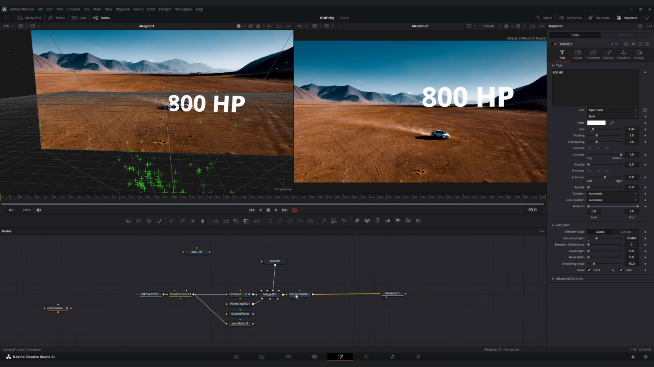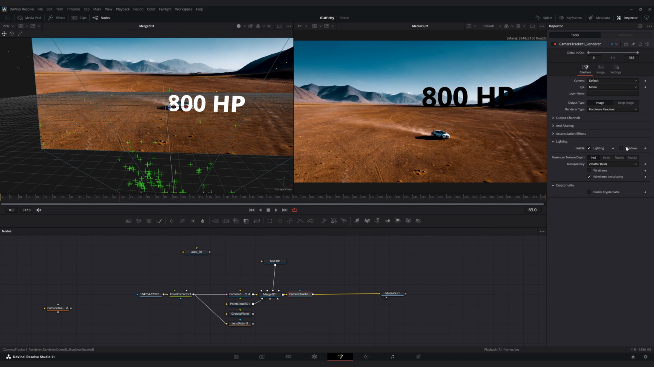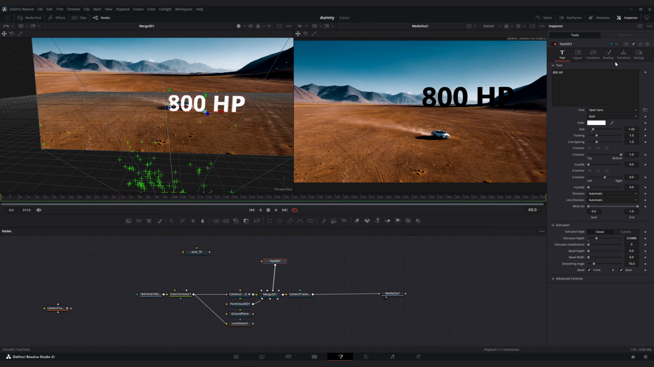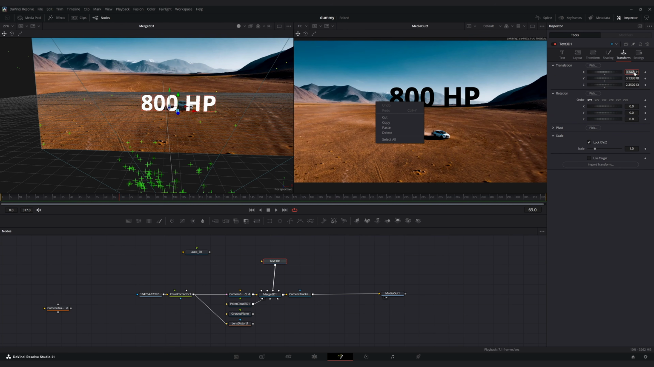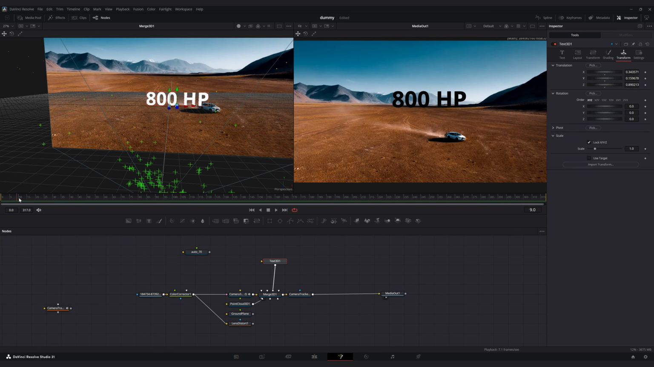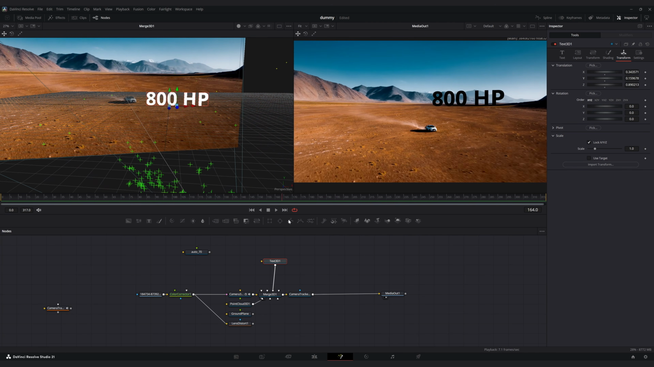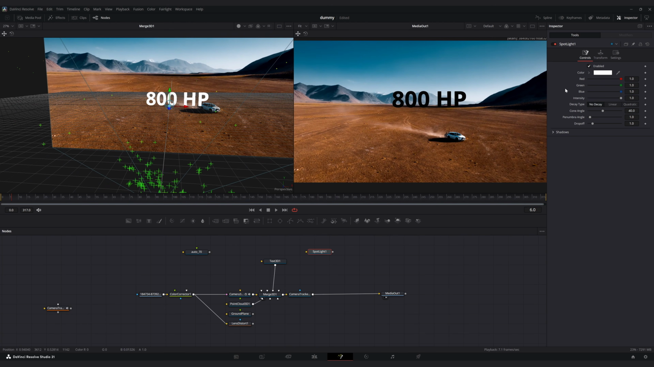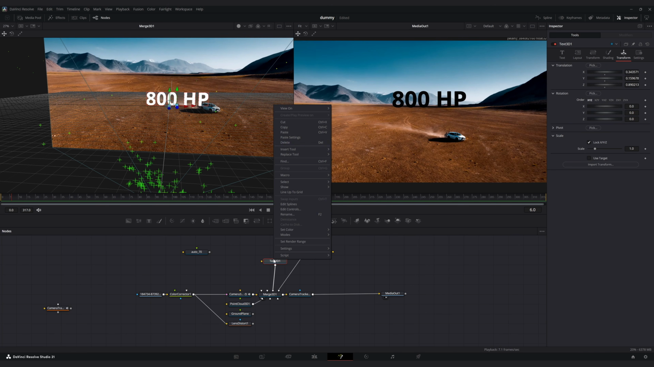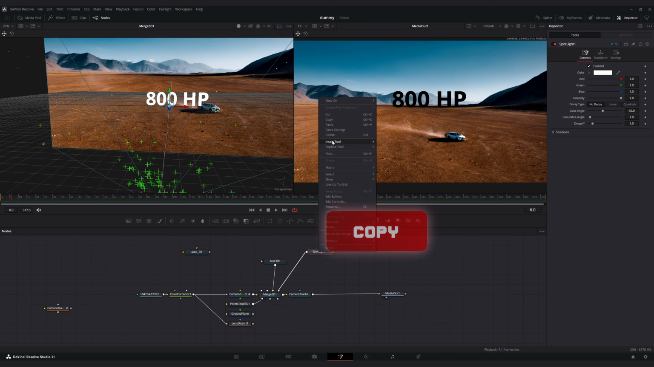Go to the Render 3D node to activate lighting and shadows so we can use spotlight. Adjust text 3D position. In my case, I want the text to stay in the mountain's shadows. It's already started looking good. Now add spotlight and connect to merge 3D node. I will copy the position from the text 3D node and paste settings to spotlight.